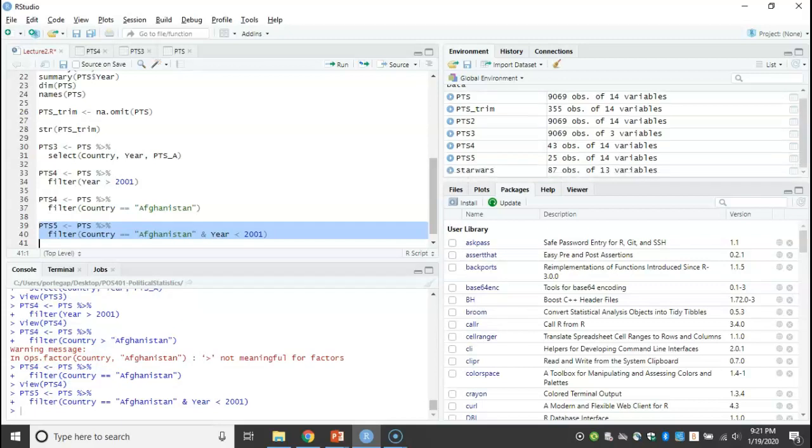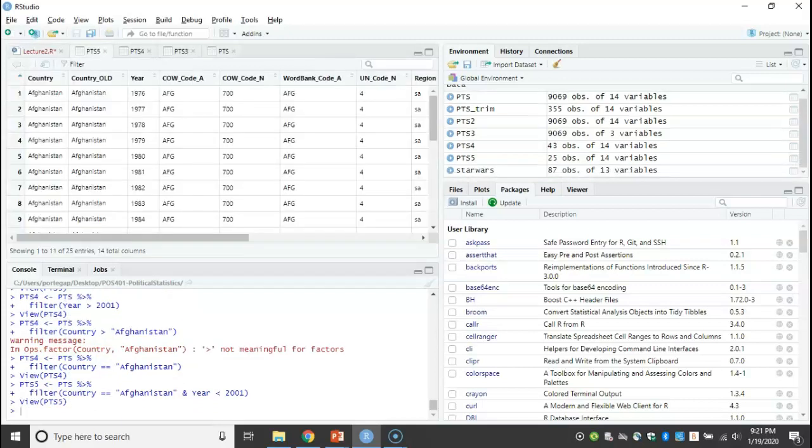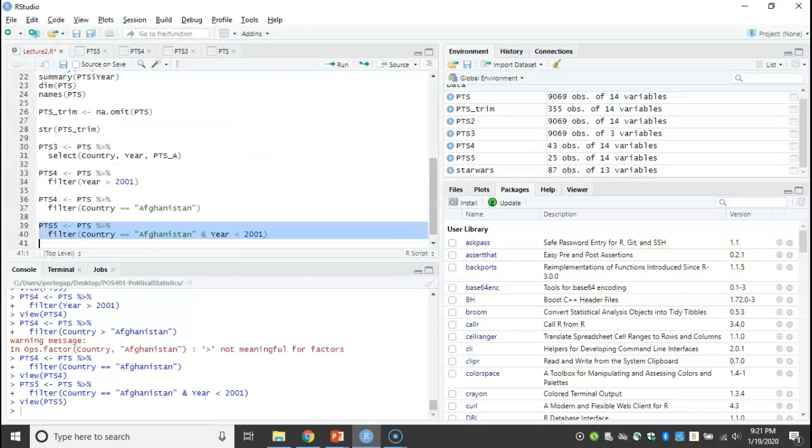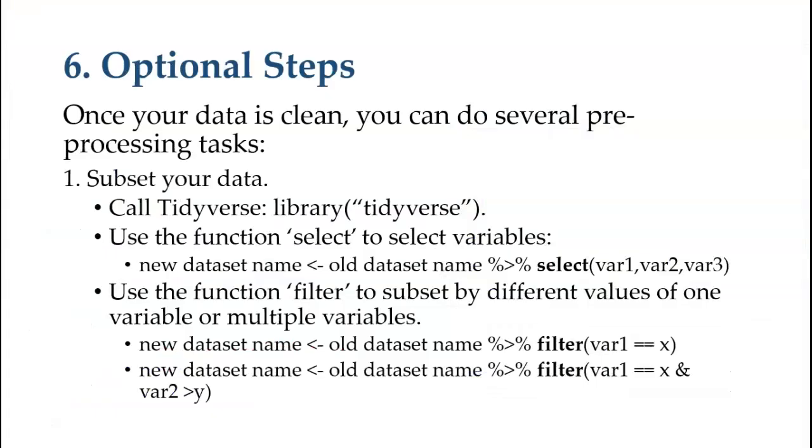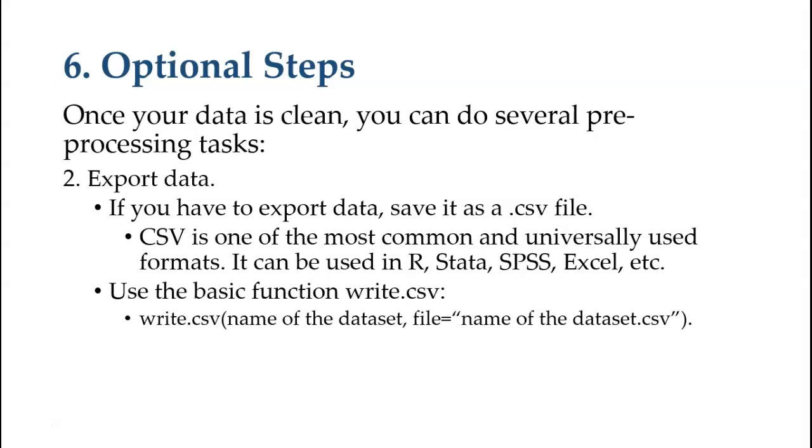So look, the PTS5 is going to be 25 years before 2001 in Afghanistan. Okay? So this is important to subset your data. You can subset your data by using the function select and select some variables, or you can use different values of one or multiple variables and use the function filter.